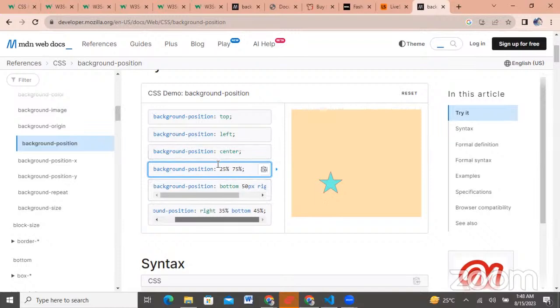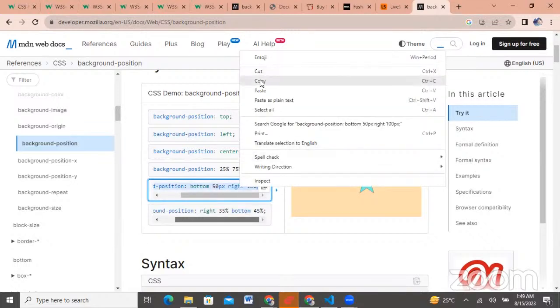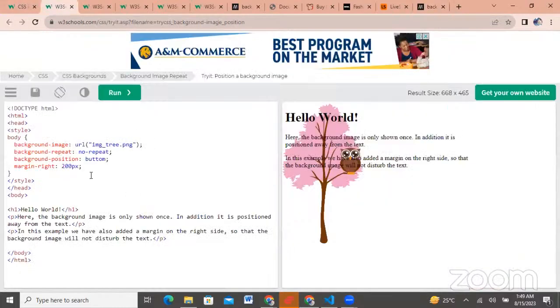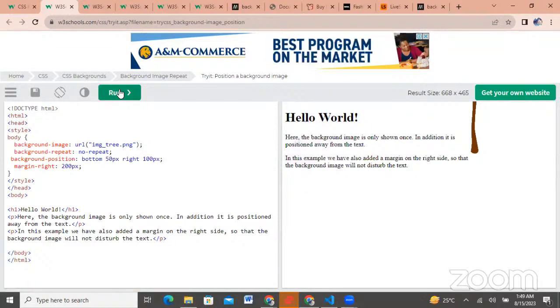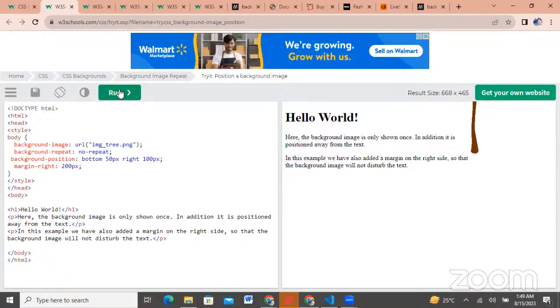If you know maths very well, you will understand this. This is a mathematical calculation. So let's see this one. This is bottom and this is right. Okay, so let's try this. Can I copy this? I don't know why it's not working on W3 browser. Can you guys see my screen? Yes. So for some reason, it's not working on W3 browser.